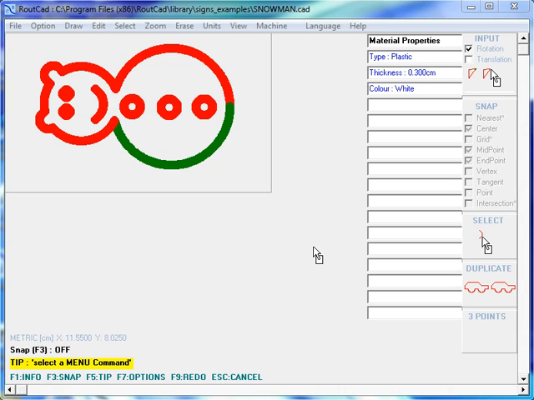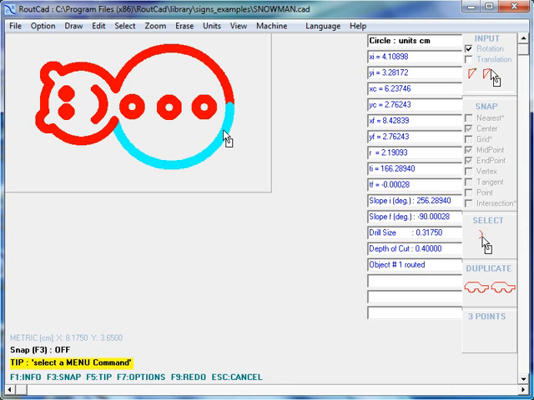In this quick start video, I will show you how to change the attributes in RoutCad. We have a part. It is a small snowman. Now, if we click the middle mouse button on an element of this part, we can see that the depth of cut is 0.4 centimeter.